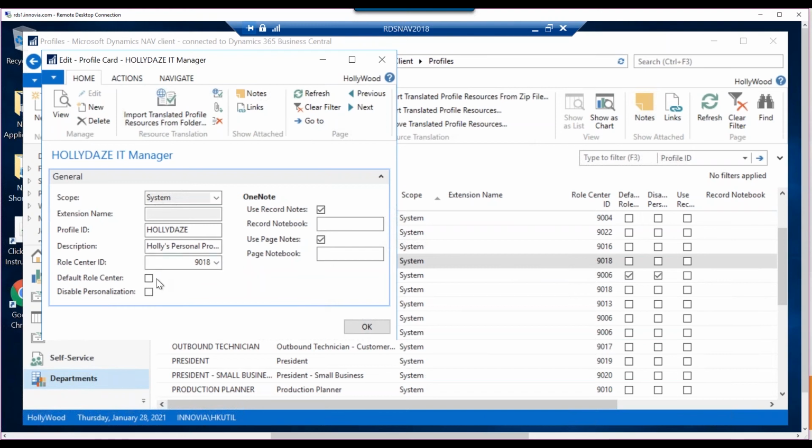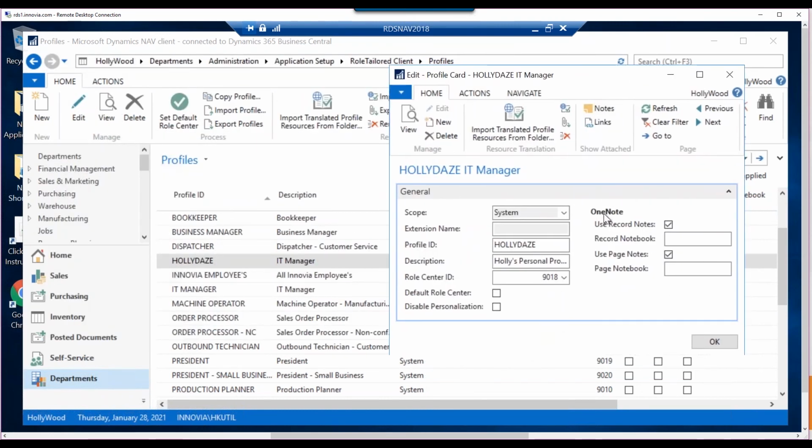I can make this the default role center. So if I want everybody to use it, I can set it to default, and then everyone who isn't assigned one would get that as their role center. That would be something like the Innovia employees that you see beneath. You might want to set something up like that. So as anyone comes in, they get a username and they automatically get Innovia employees until we decide we want to assign them a different profile.